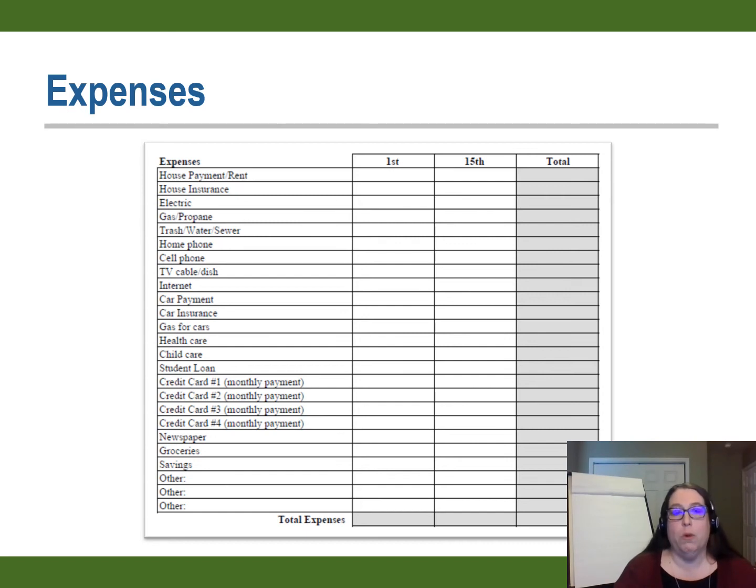If there are expenses like groceries or gas that vary from week to week or month to month, try to estimate the average cost.